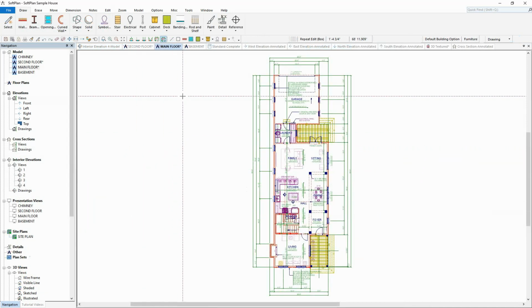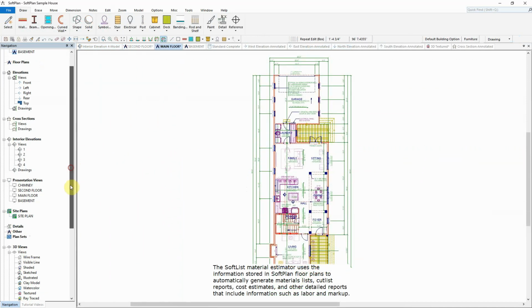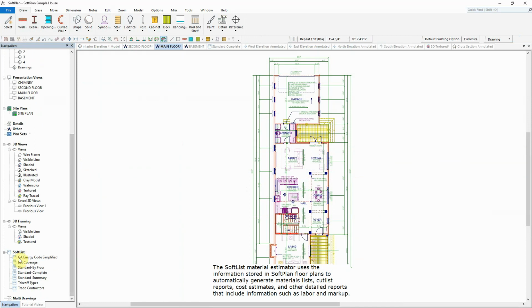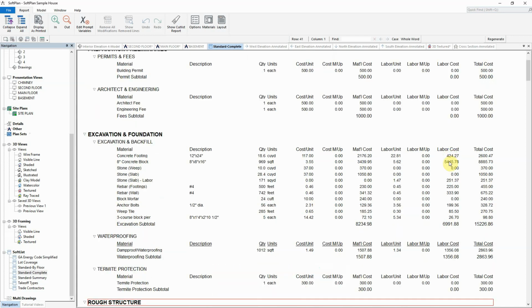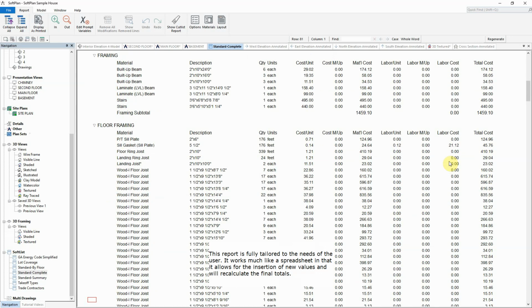SoftList. The SoftList Material Estimator uses the information stored in SoftPlan floor plans to automatically generate materials lists, cut list reports, cost estimates, and other detailed reports that include information such as labor and markup. This report is fully tailored to the needs of the user. It works much like a spreadsheet in that it allows for the insertion of new values and will recalculate the final totals.